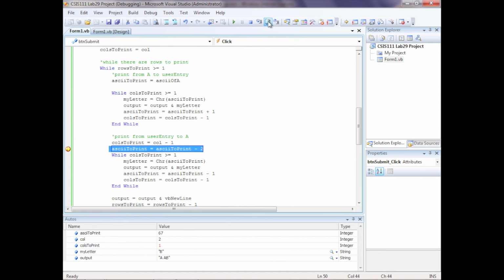Now, I can simply step to the next section over here, and where it says print from user entry to A, all we're going to do is print that one column, which is the letter A. So I go inside the loop, ASCII to print is 65, so that's just the letter A. So output now is going to be concatenated with the letter A. So now notice what happens down here in the output. When I go through the next step, now we have A and then ABA for the next row.